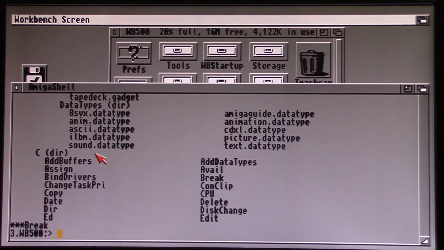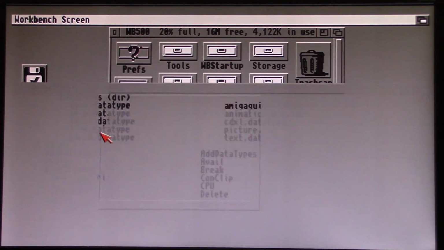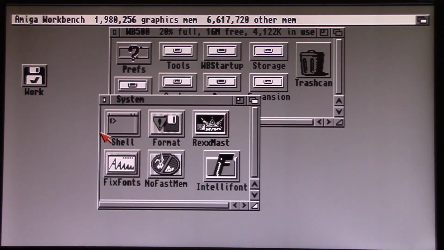exit out of it if you want to. You can use new shell or new CLI for that. If you want to get out of here, of course you can use the little gadget up there, or you can do end shell or end CLI, and it will end it for you. The shell is very powerful, and it really just scratches the surface of what we can do with it. But it's a good start, and it should take care of a majority of your shell needs.